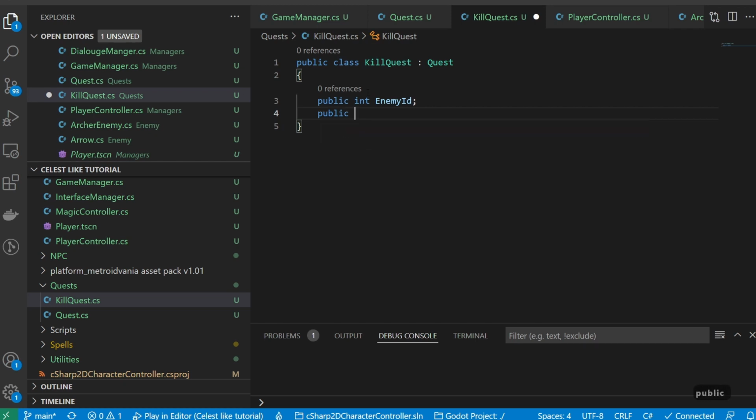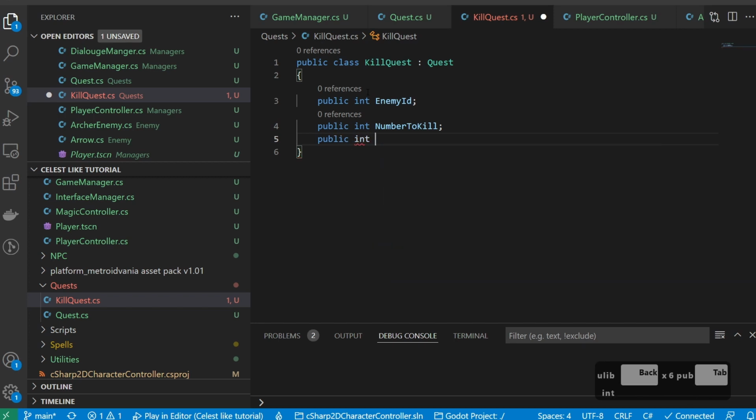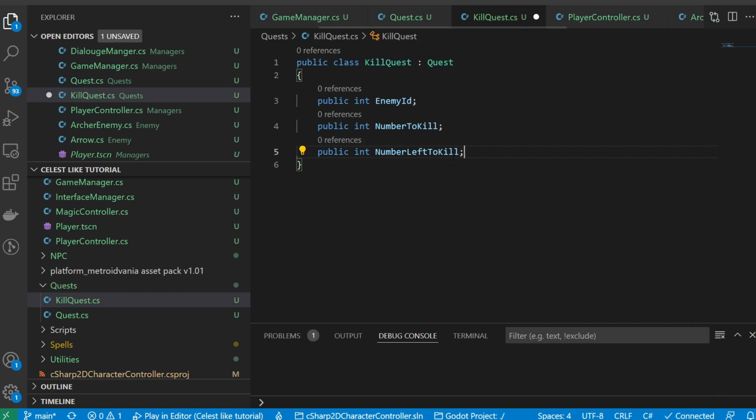And then we'll say public int number to kill and public int number left to kill. Now, this is something that we might refactor in the future when we do our saved game states, but that's just something that we're going to have to look at.